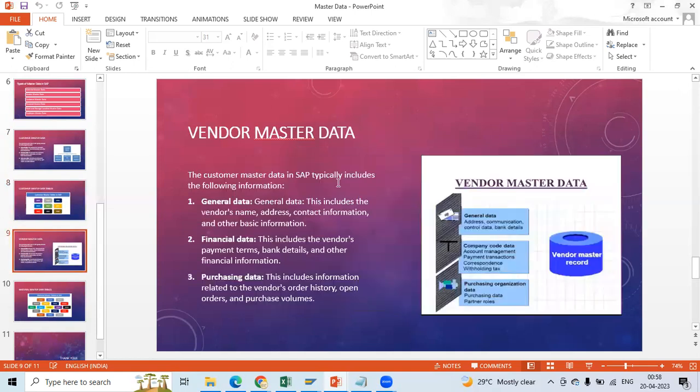So next we'll talk about vendor master data. A customer is somebody who pays us money. A vendor is somebody to whom we have to pay money. Okay. So vendor master data is maintained by consultants.